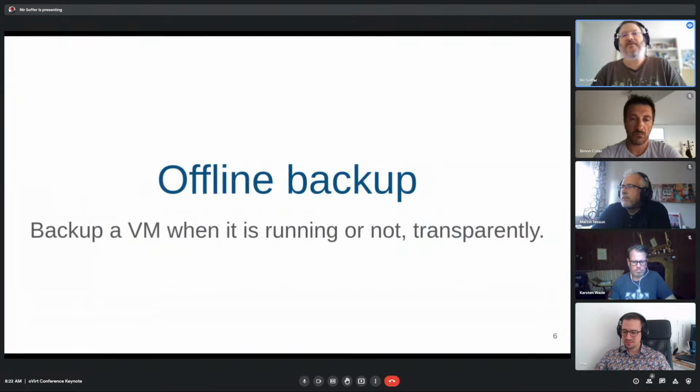So what's new in incremental backup? In the early versions, we had a lot of limitations. And first was being able to backup only online VMs. We removed this limit in oVirt 4.6, and now we can backup a VM regardless of the power state. It can be running or not. It's completely transparent to the backup application.